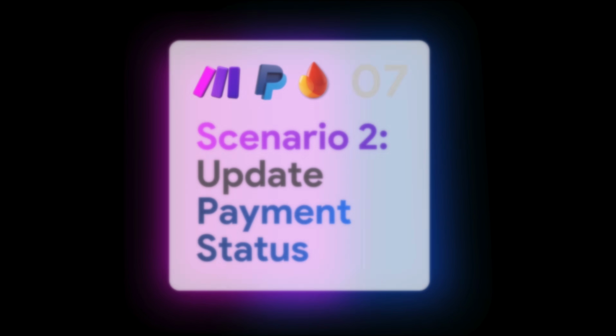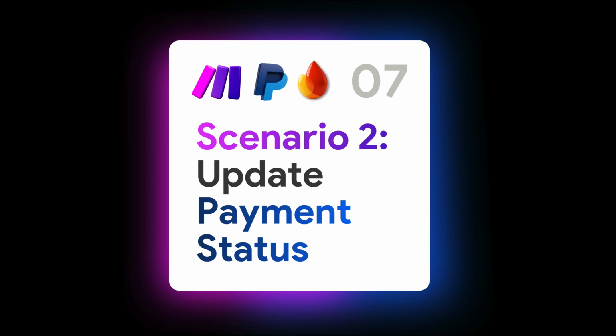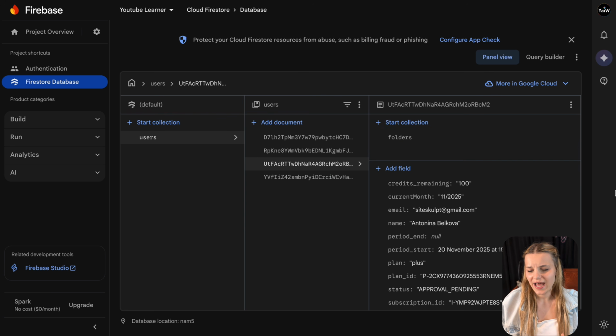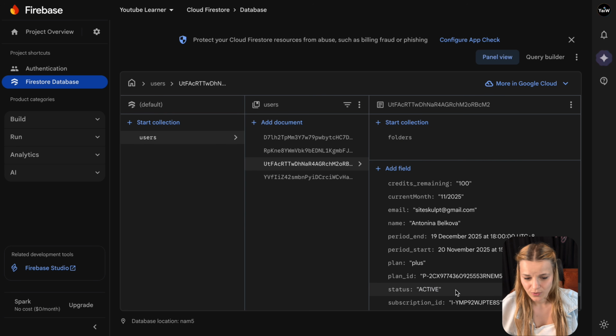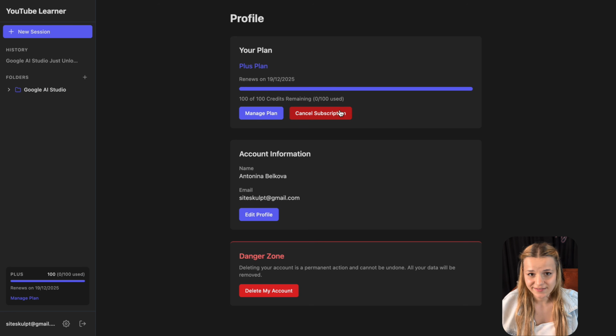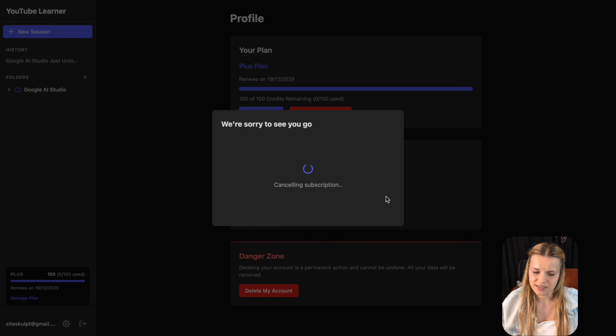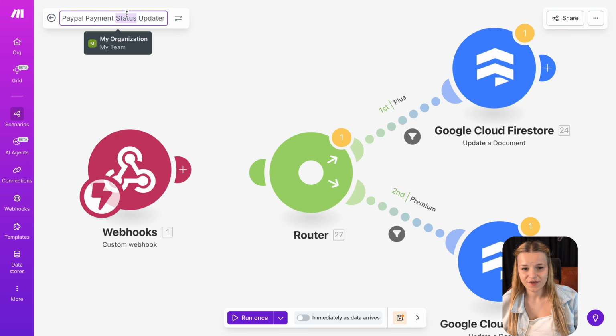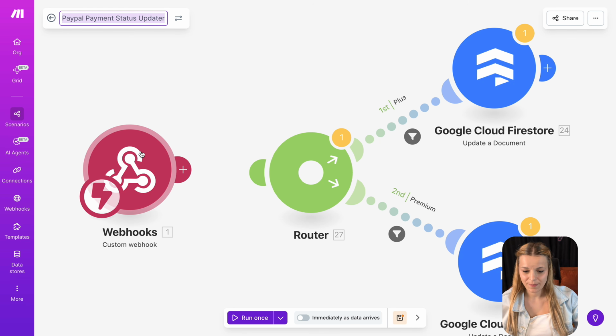Our next scenario is going to catch everything happening on PayPal's side and write it into our Firestore database. So say a user just went in and subscribed to our service, it's going to add a field called status under the UID and put it to active and add more fields like the expiration date and the plan. Now, if a user goes in and cancels their subscription, it's going to change the status to cancelled and change the fields. So the first step in our scenario is going to be a webhook that is going to catch everything happening from PayPal's site.